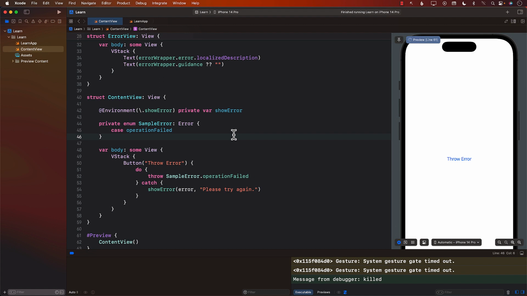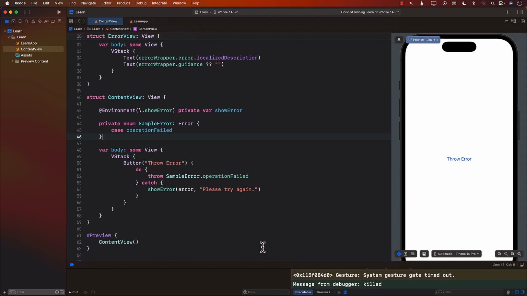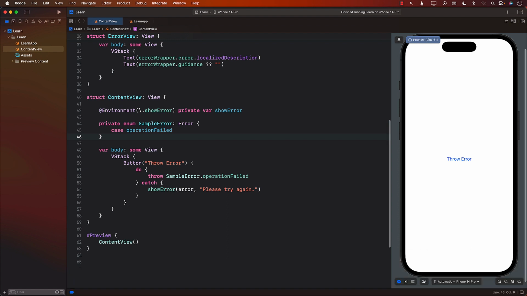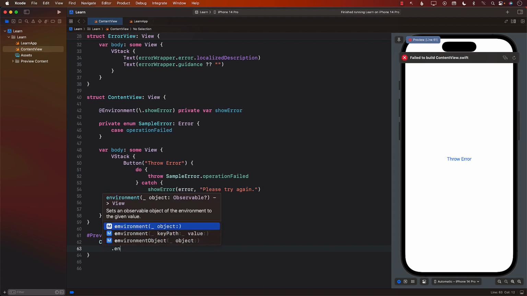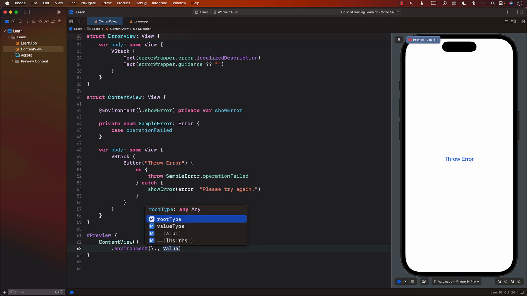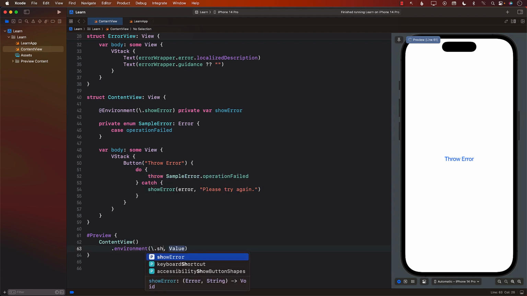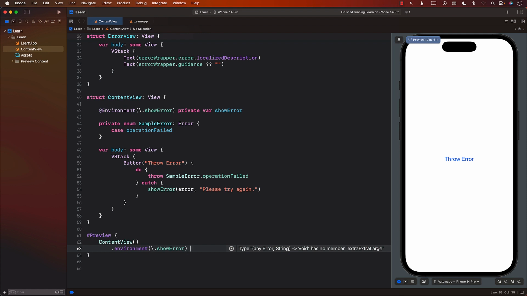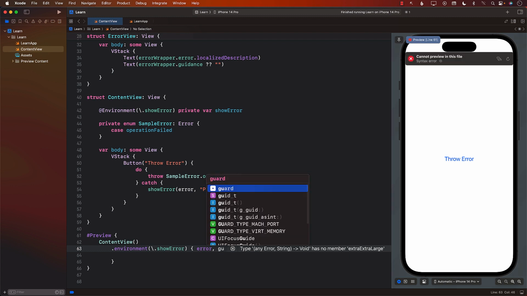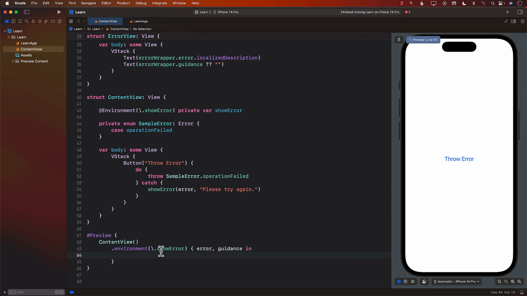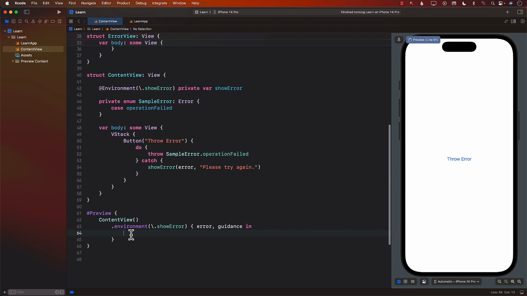But the question is, most of the time when we're working with SwiftUI, we are working in Xcode Previews. So how can we make sure that this also works in Xcode Previews? Well, one of the things you can try is, what if we simply inject all the stuff over here, like on the root that we have? So I can go ahead and say dot environment key path for show, I guess it's called showError. And again, we're going to do the same thing over here. We're going to get the error and we're going to get the guidance. And using the error and guidance, we have to create the error wrapper.